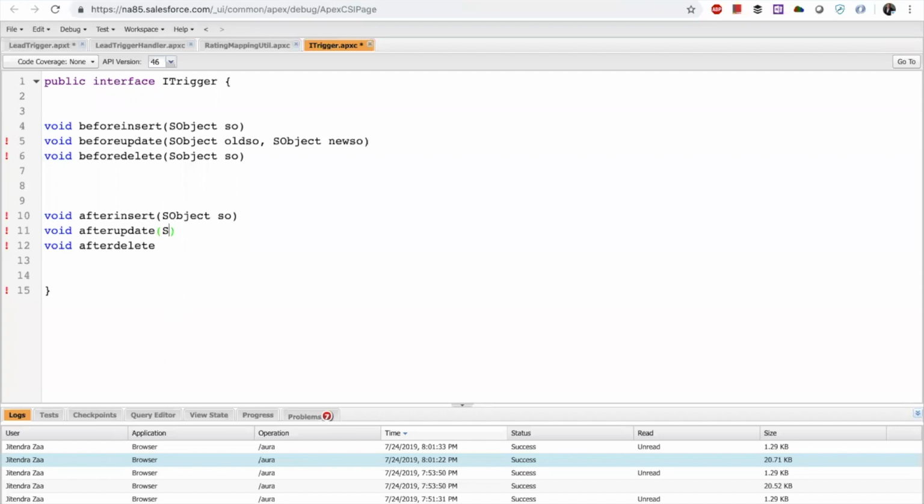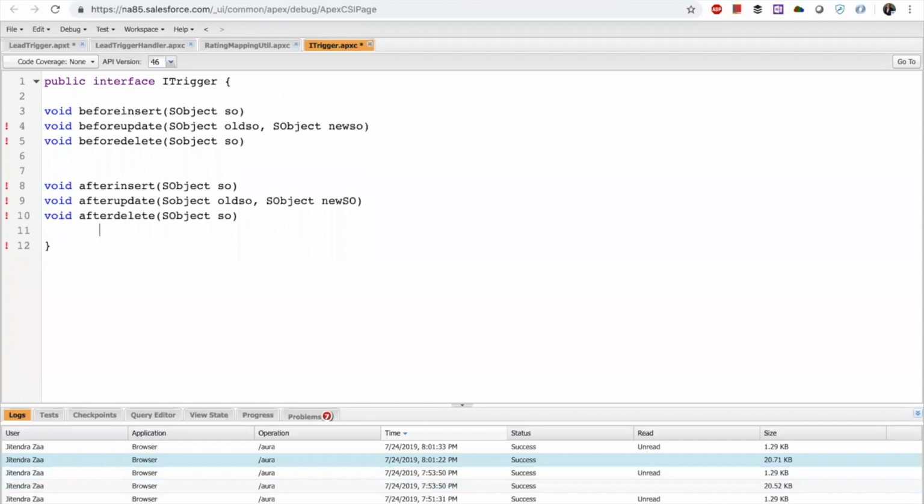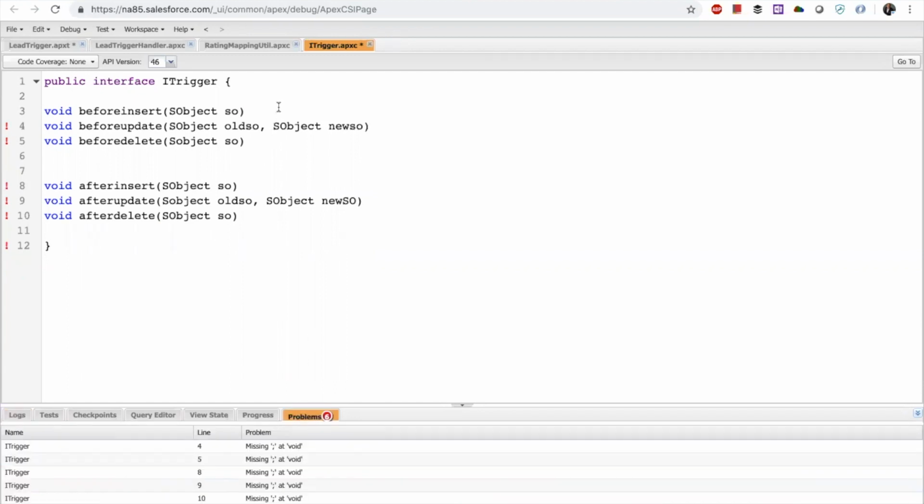After update, we are going to get the new value and the old value. So I have old value, and then I have new value. Same way after delete, I'm not going to get any old value. So I will say, actually I'm not going, yeah, SObject SO, because the record is being deleted. There is no new or there is nothing there, right? So that's pretty straightforward. So what we said is, let's create this interface and the developers should follow this. So I'm missing a bunch of semicolons here.